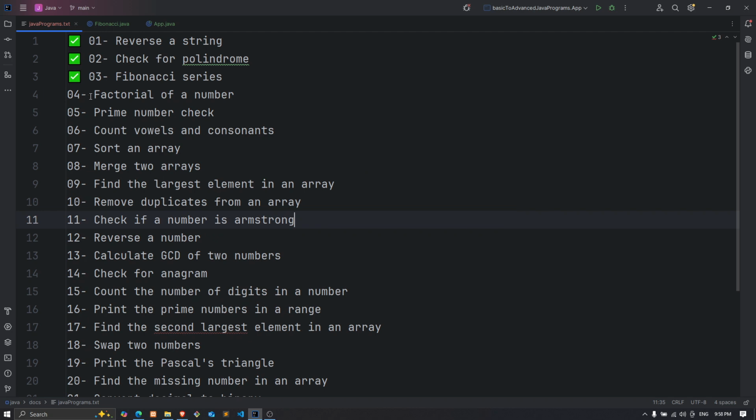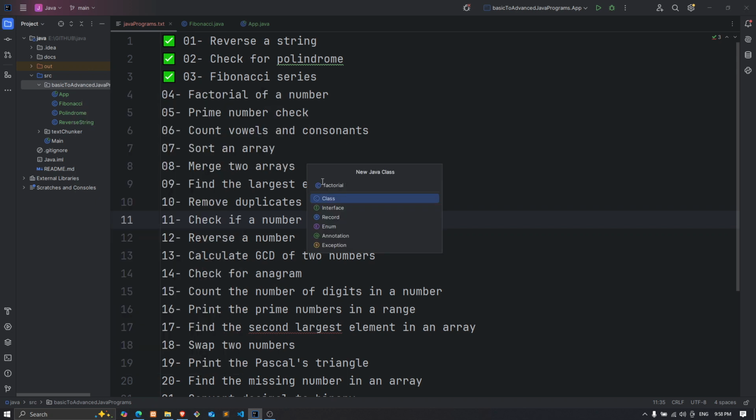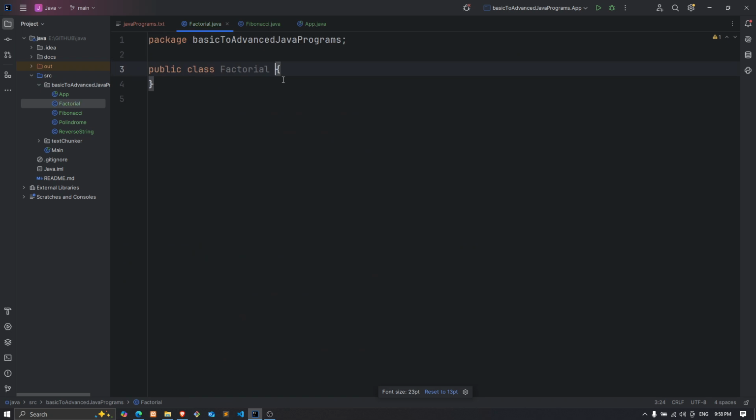Today we have the fourth one, which is factorial of a number. So go ahead and create with me a new class, call it Factorial, like this, and always keep the first letter of every single class in Java majuscule. Okay, click enter.